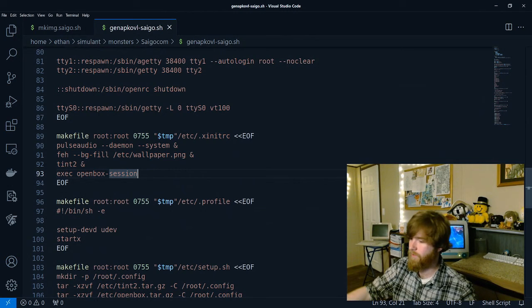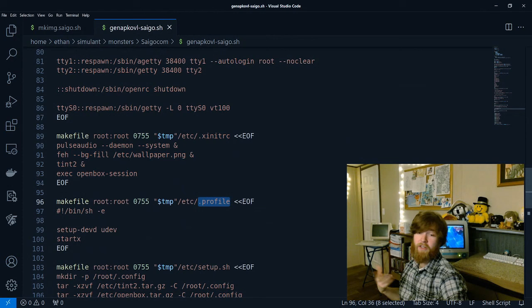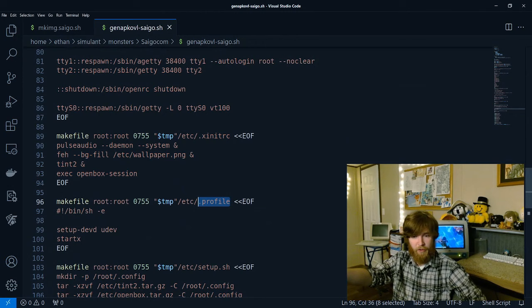Awesome. I've got .profile. Typically, this is not recommended, but it does work for our use cases. What this does is it's just a script that runs when you automatically log into a user. And so what is it doing here? It is setting up the udev and then running startx.